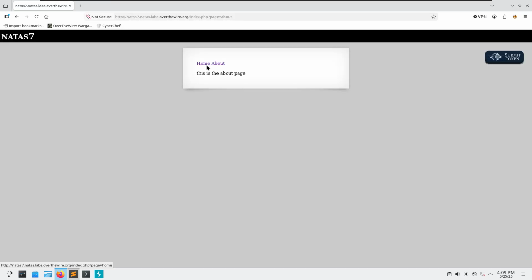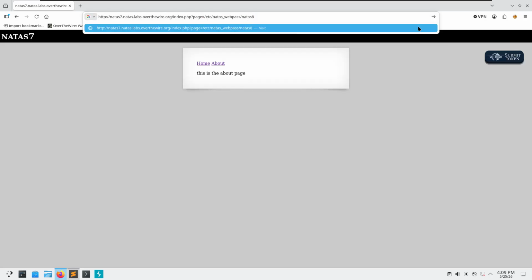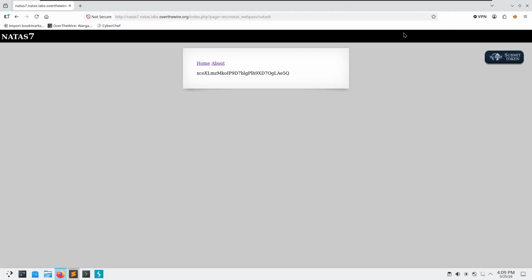As we can see, each of these links is just doing page equals and then the name of the page. So let's just change the name of the page to that path. And there we go. So there's our password for level 8.